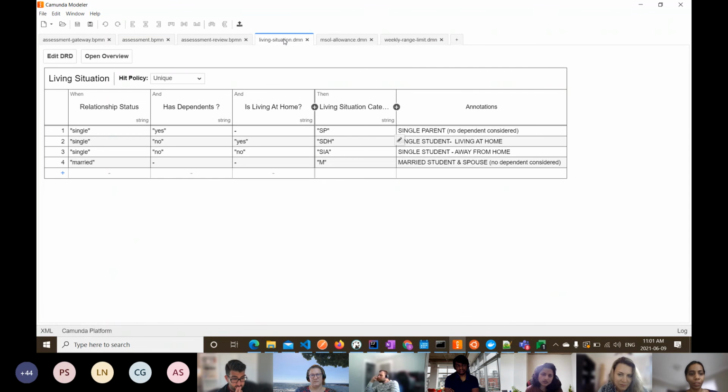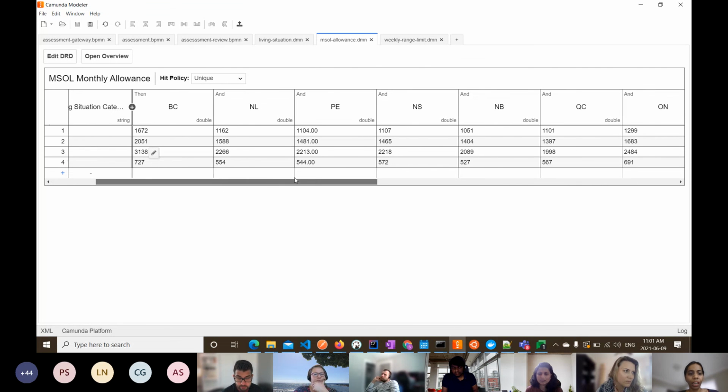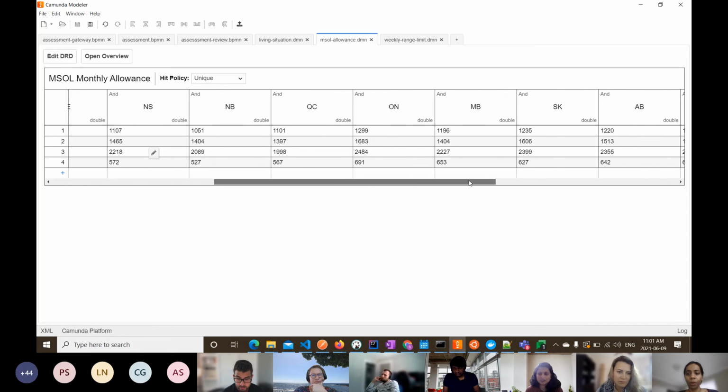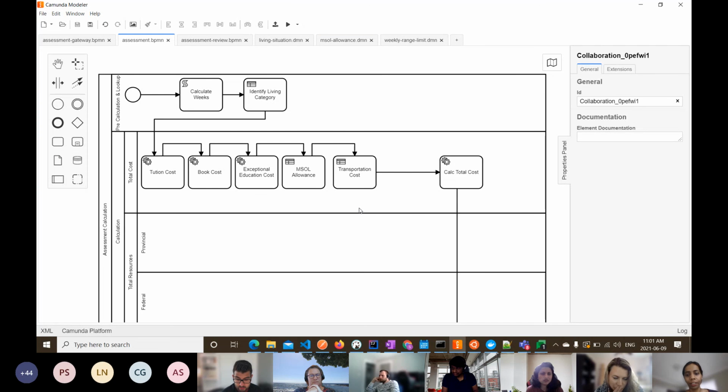So you can go and look here, for example, at the MSOL allowance, right? It is based on the province as well as the living situation and the program year, right? How this will be maintained down the line, as we progress on the year, is that all we have to do is add one more rule here, the program year, the living situation, and the value against every province. So all we need to do is just maintain the values over here, and this assessment process will take care of doing the calculations, right?